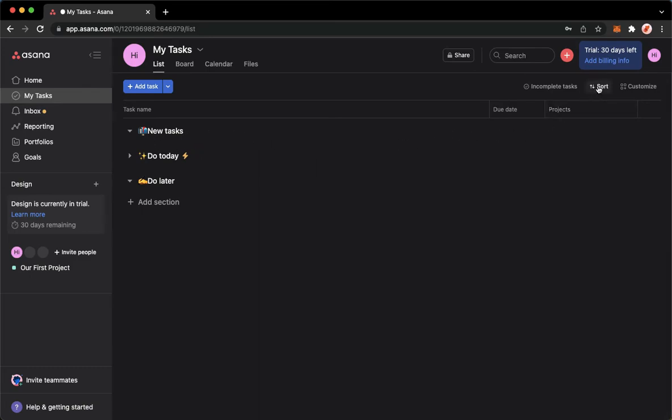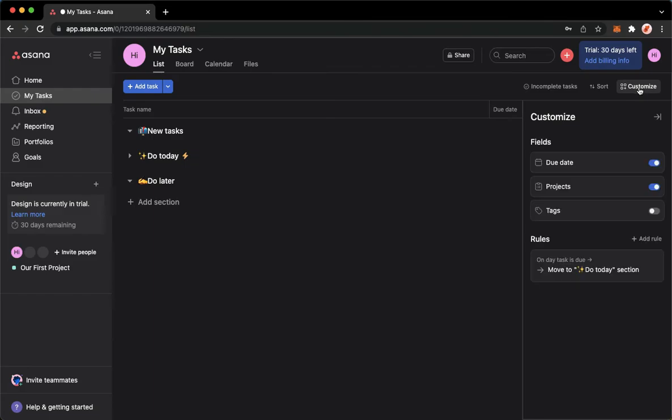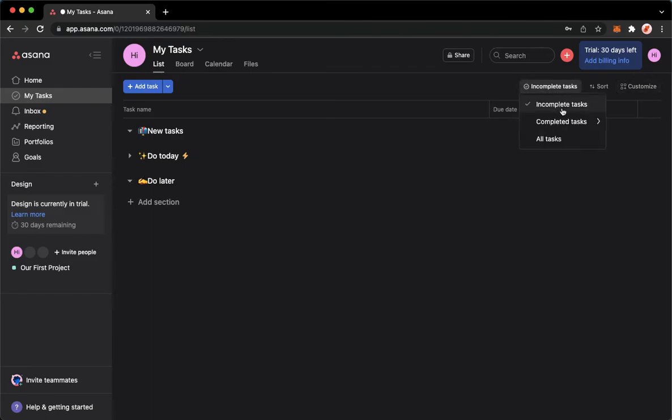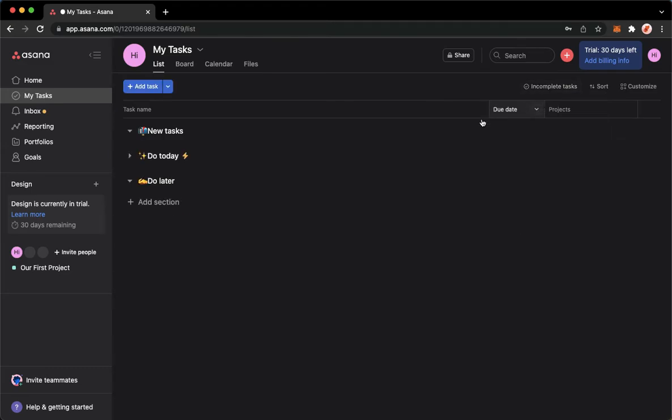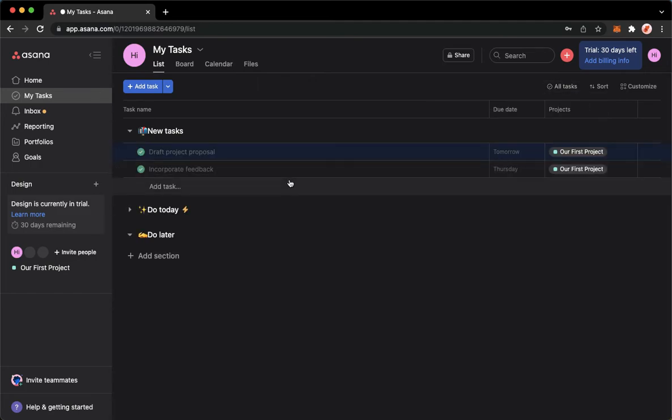And also, you may click on sort right here. You may sort them according to the due date, likes, alphabetically, project, and creation time. You may also customize it by clicking on this one, as well as you may see the complete task right here. And then you may also see the incomplete task, and you may also see all tasks right here.